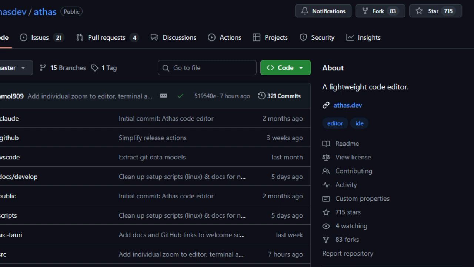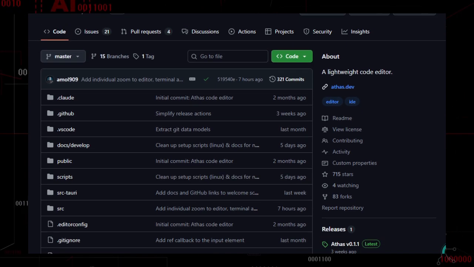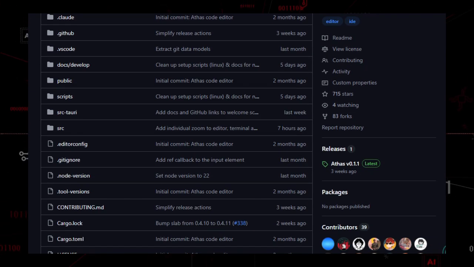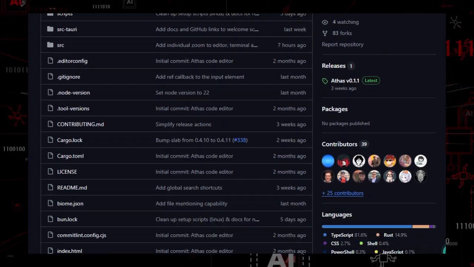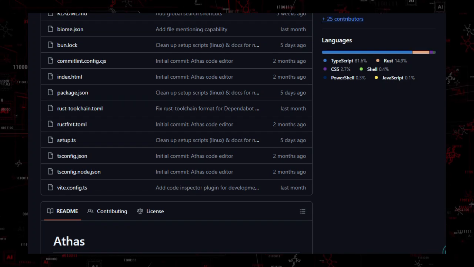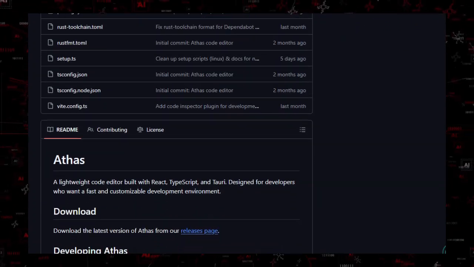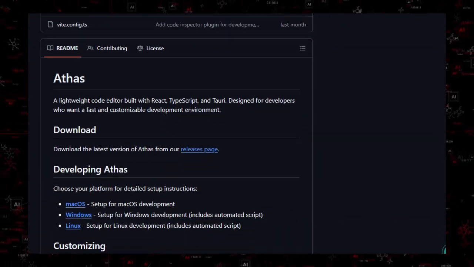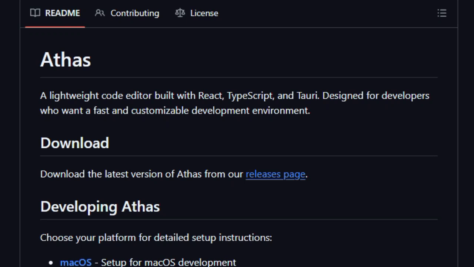One of its most exciting strengths is customizability. Athas lets you personalize your environment with custom themes and font choices, giving you a workspace that matches your style and boosts your comfort while you work. It also embraces familiar workflows. There's work in progress for a vim-style editing mode, allowing keyboard lovers to move with efficiency and precision as they code.